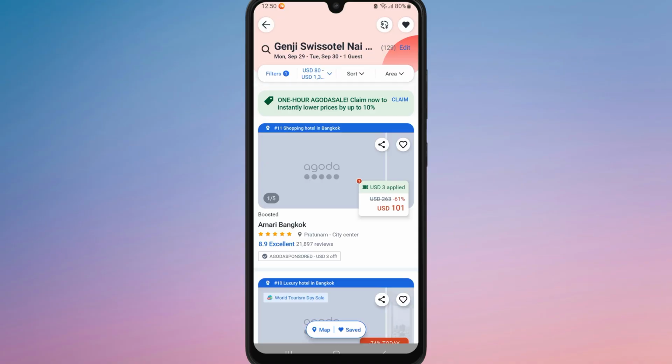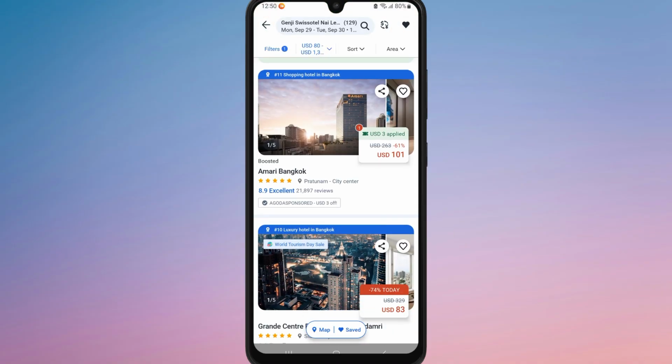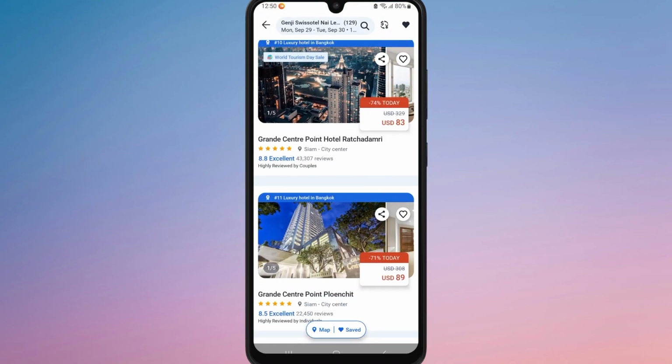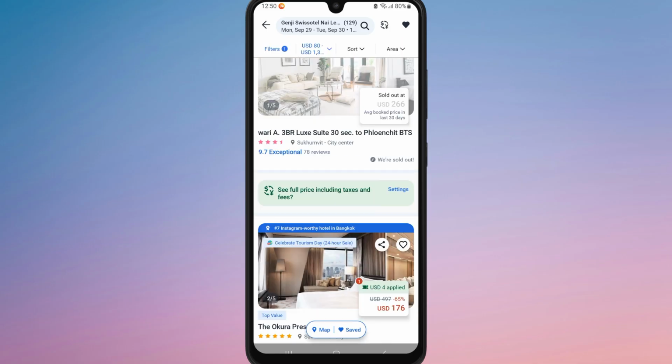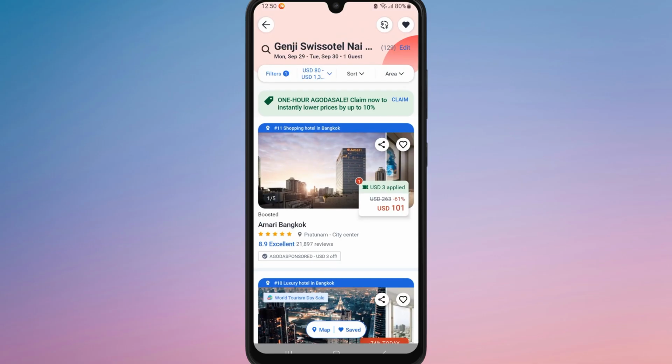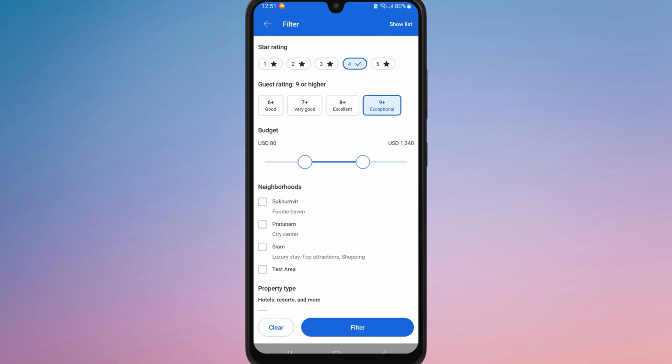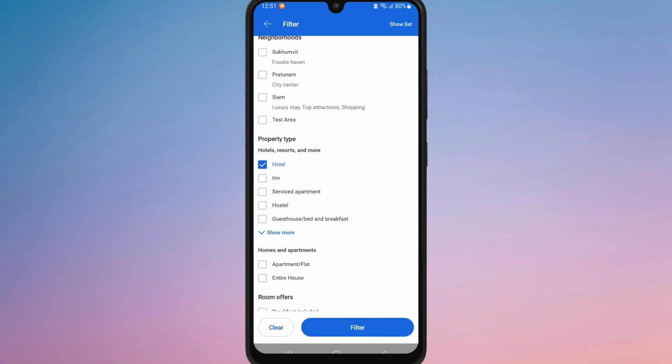Agoda will now display only hotels that fit within your budget, making it easier to compare options without browsing through unrelated listings. You can combine the price filter with other options such as star rating, guest reviews, facilities, and location to narrow down your choices further and find the perfect hotel for your trip.